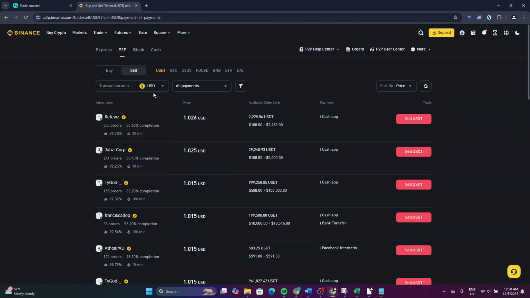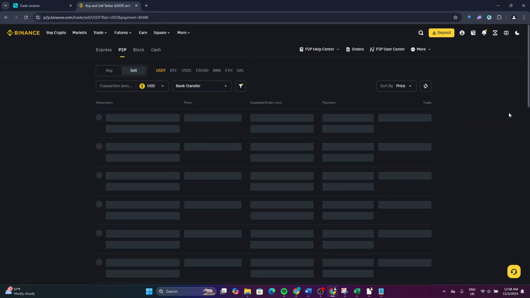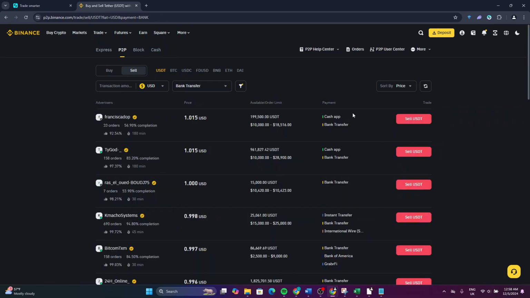Select USD. From there we select USD. Now for the payments, you can select the payment method that you want. For me, I will just use bank transfer. Now after that you can choose one of these advertisers to sell your USDT to. Now after you select one of them, click on sell USDT.